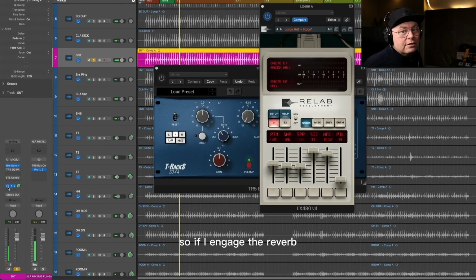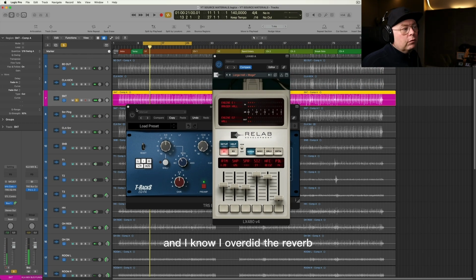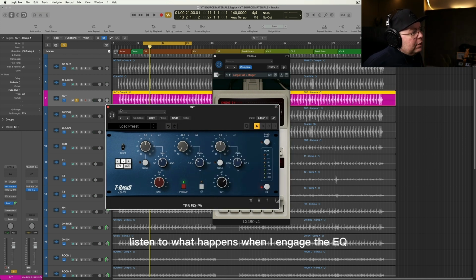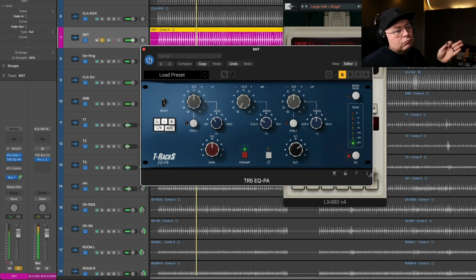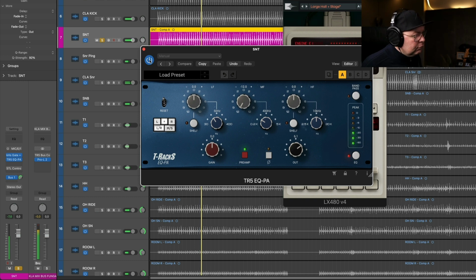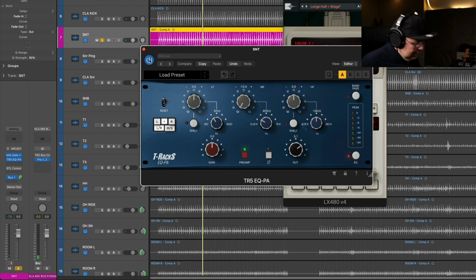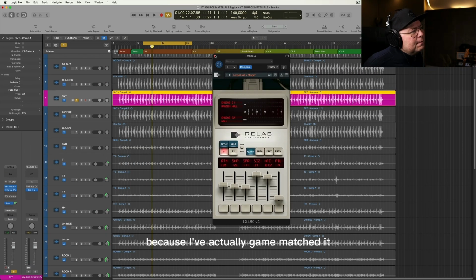So if I engage the reverb, and I know I overdid the reverb, but it's just to exemplify what I'm talking about. Listen to what happens when I engage the EQ. And I know what you're gonna say, but Klaus, it's louder. Yeah. But not exactly louder, because I've actually gain matched it.